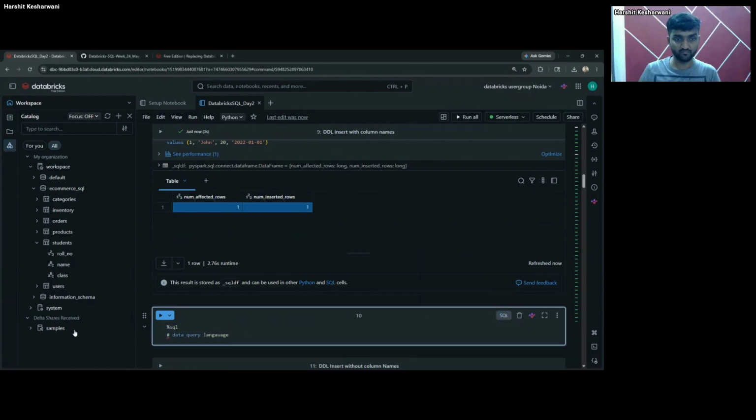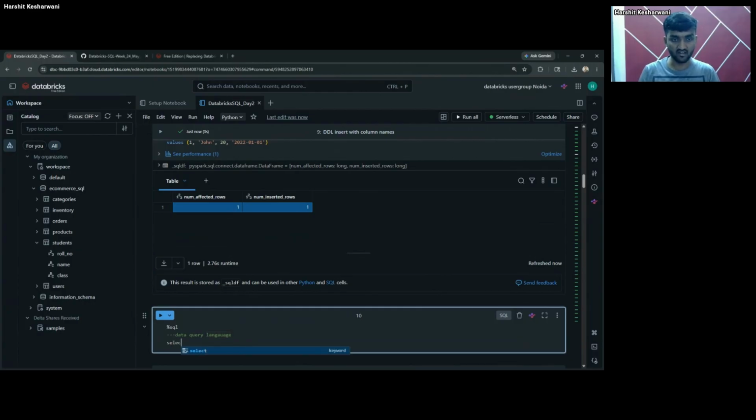Okay. Here, this is how we make a comment. Let me just write select star. Select is a keyword. Then star stands for all. When we want to select all the columns, we use star. Select star from students. So we have inserted one row. Let's see if we are able to see that.